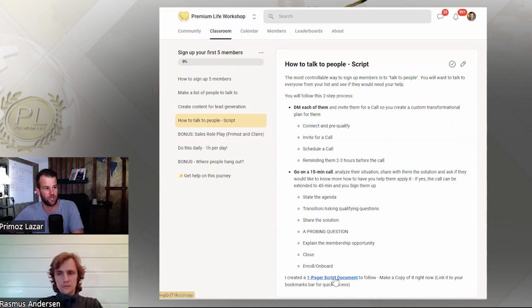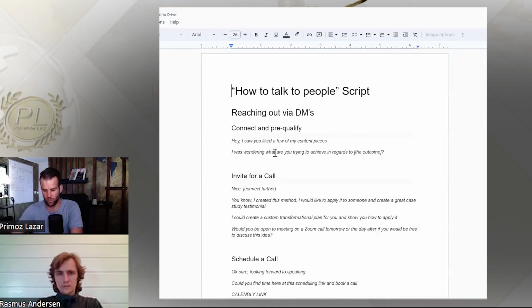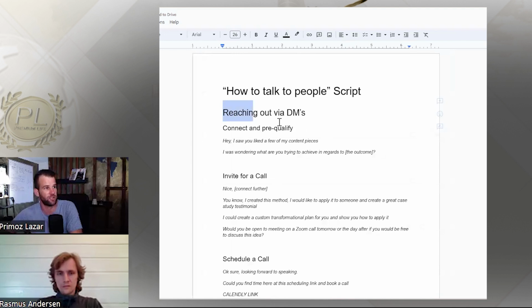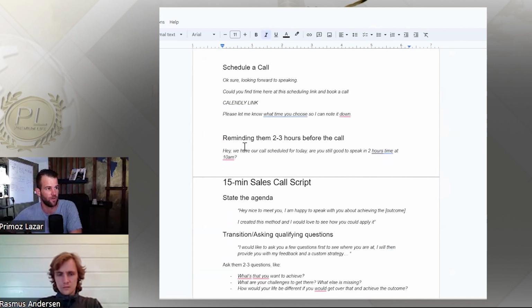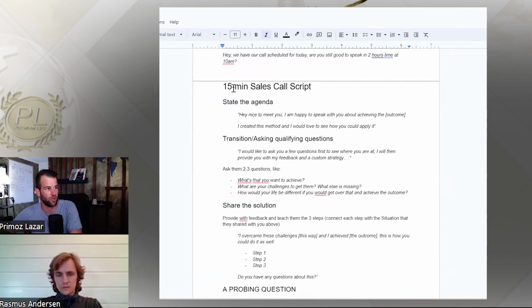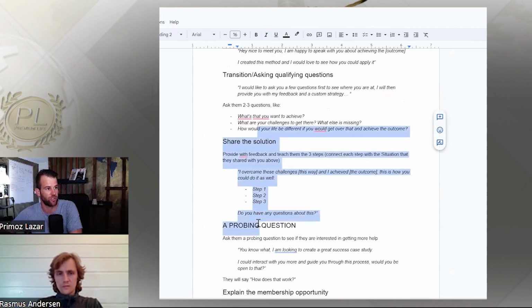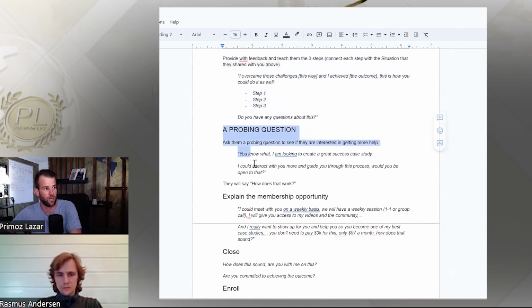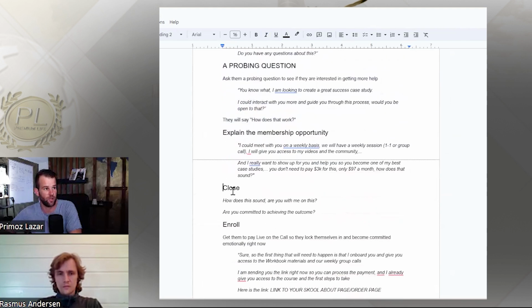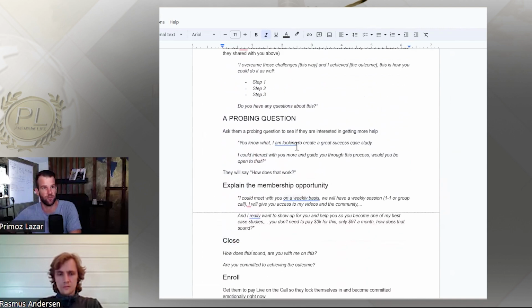There is a script that looks like this, and I put it all on a 1-pager, which is very nice. Like how to chat with someone, create a connection, invite for a call, schedule a call, remind them before the call to come, and then do the call. And here I show for free how to then close someone and get them started for $100 a month, right?